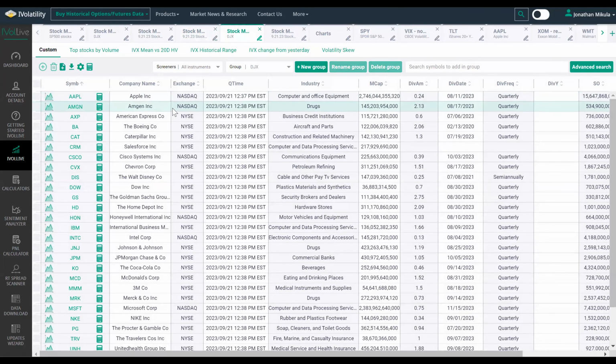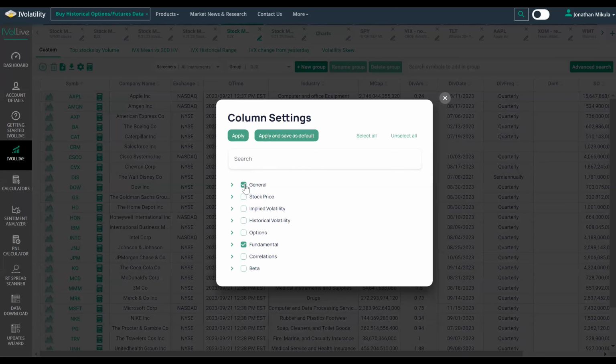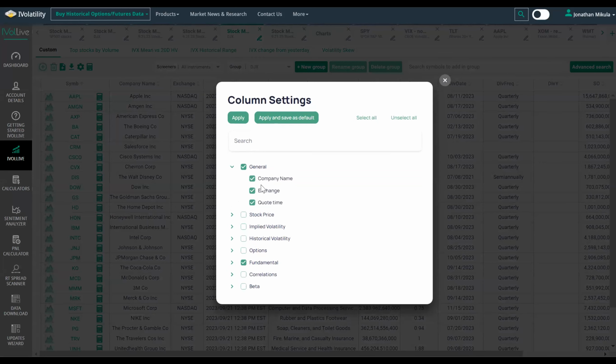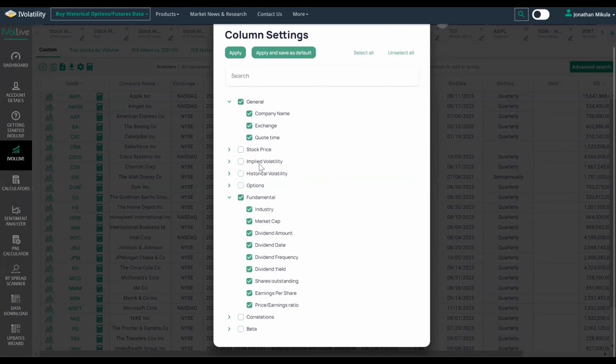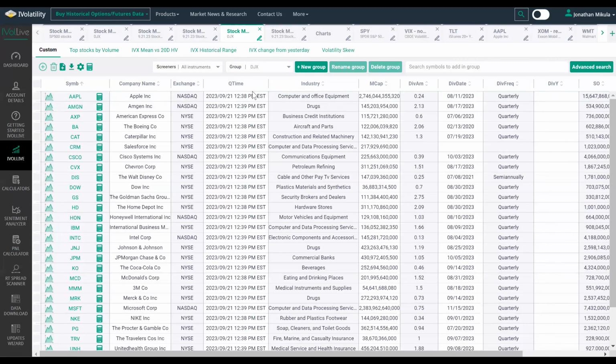And then here we have, I did fundamentals. So one question we had is, well, how do I do a screen against fundamentals? The way you would do that is you would pull up a stock monitor tab, go here to column settings, and click anything to do with fundamentals, right? So in this case, I did general information on the stock, which is name, exchange, quote time. And then I did fundamentals, right? Industry, market cap, dividend amount, everything else. Then I hit apply. I didn't do anything else. I didn't do anything with implied volatility. I didn't do anything with stock price. All I did was, anything that had to do with fundamentals, hit apply.